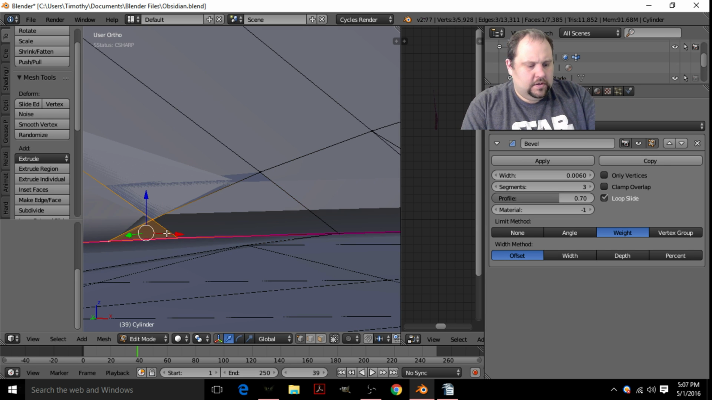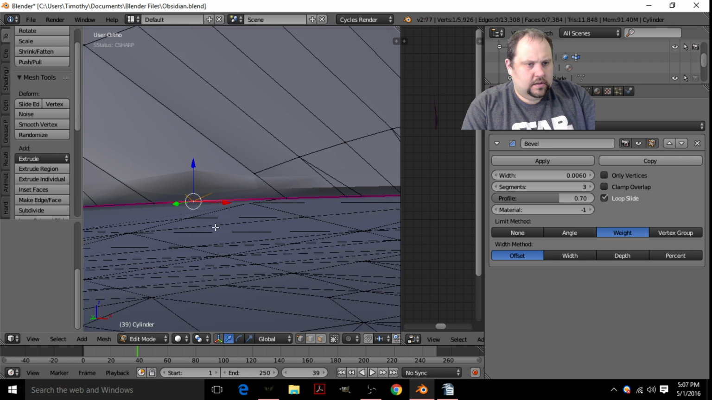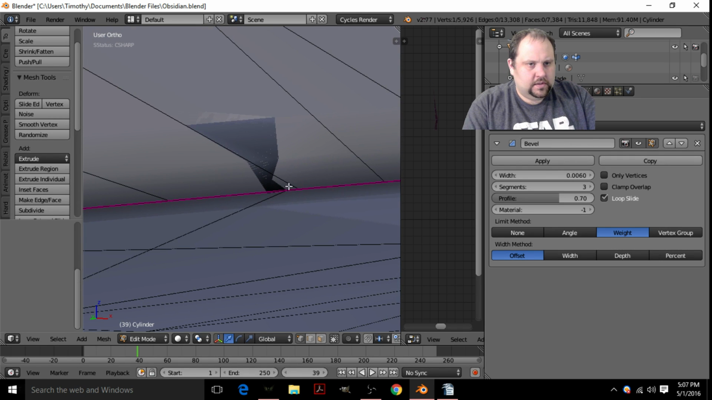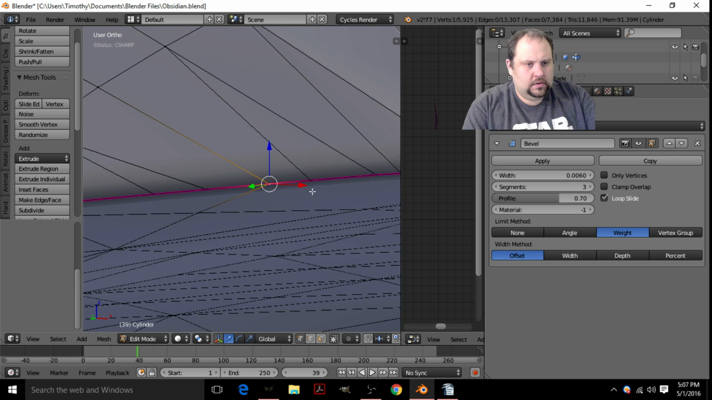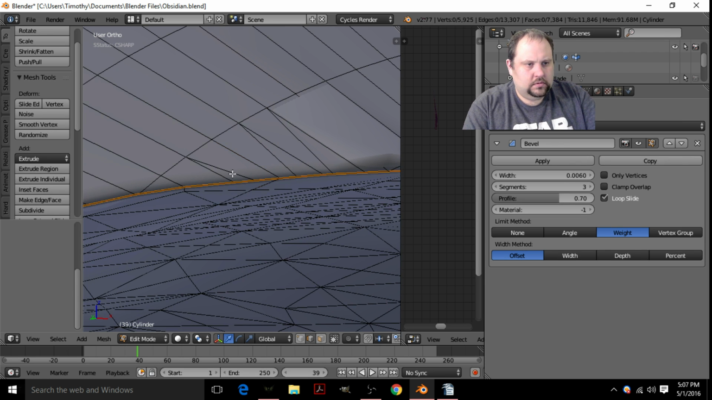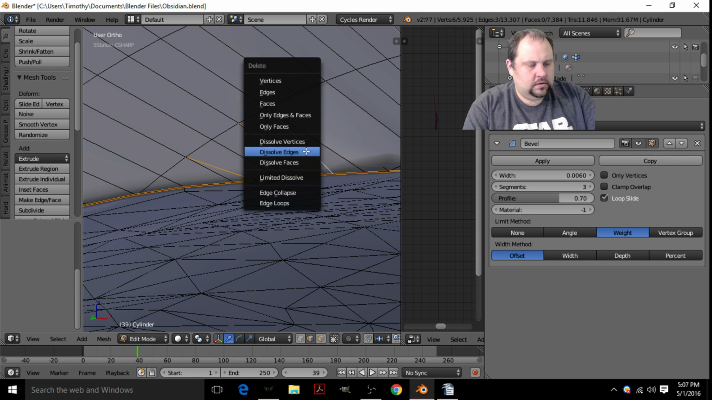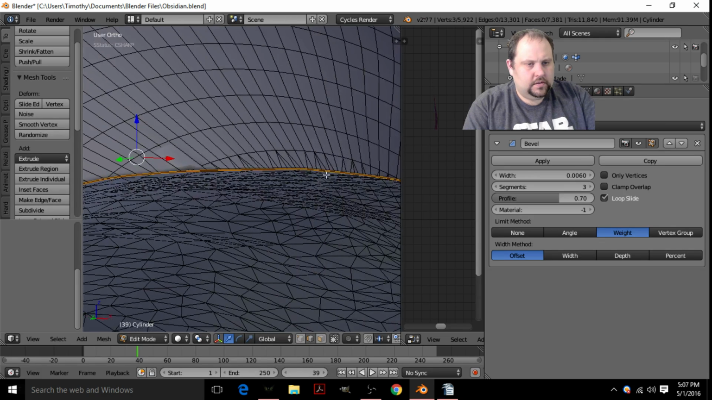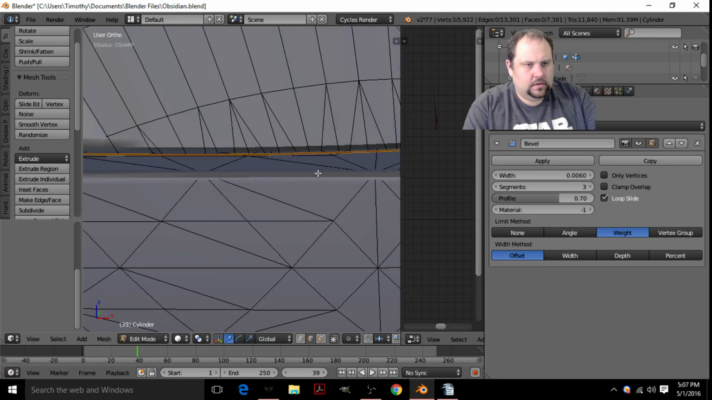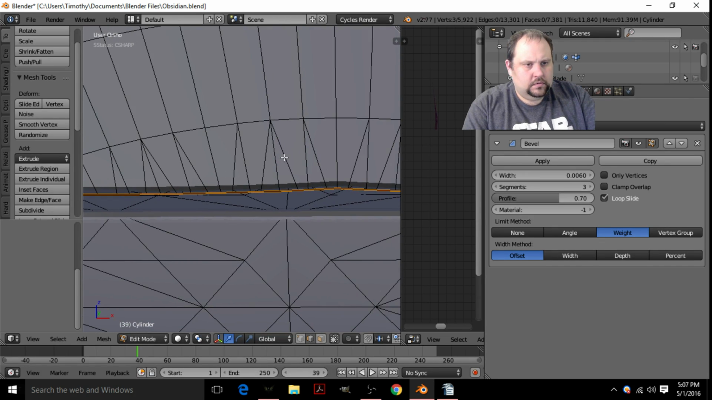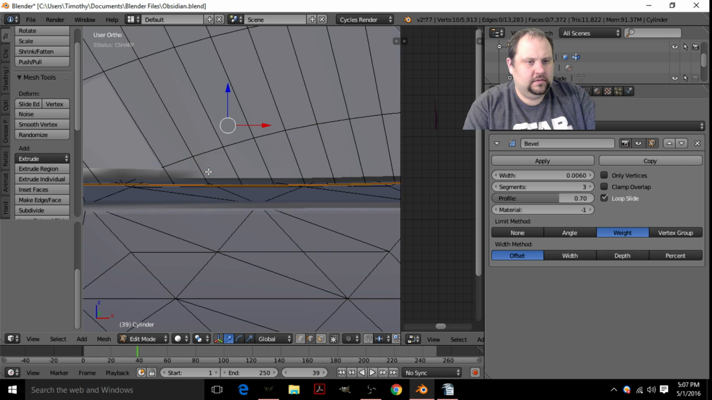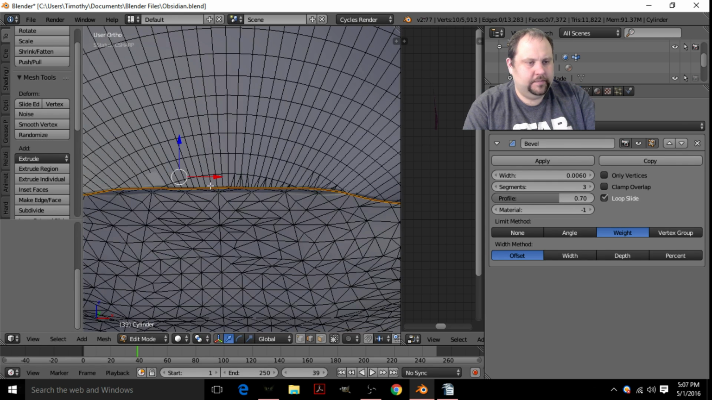Let's merge all these. Okay, and this is still looking horrible. So, there we go. Come on, there we go. Dissolve edges. So this part is a little bit tedious, and if I were recording this, I would not have actually done all of this on camera.